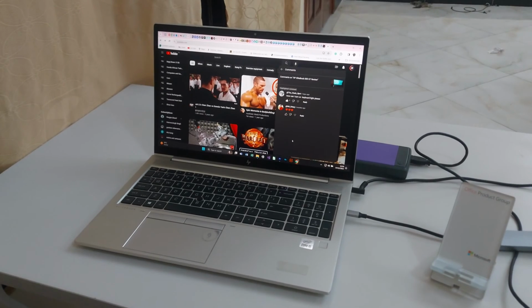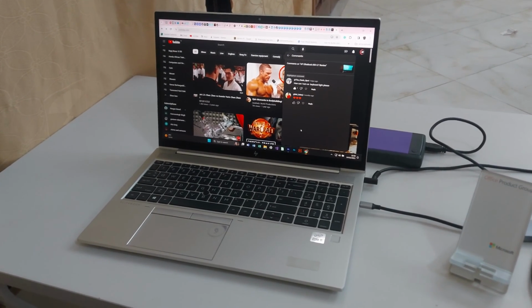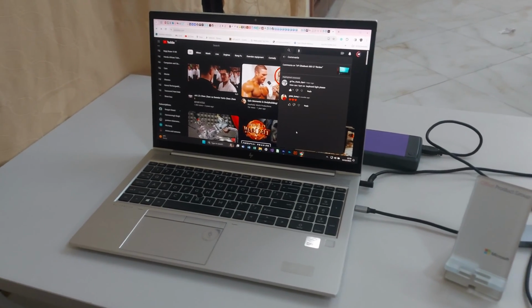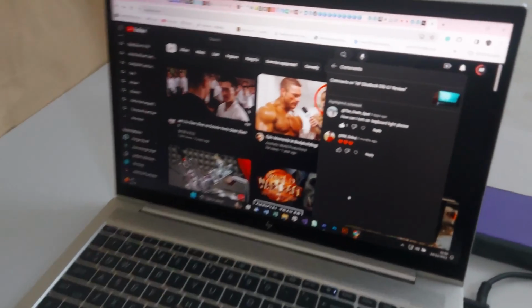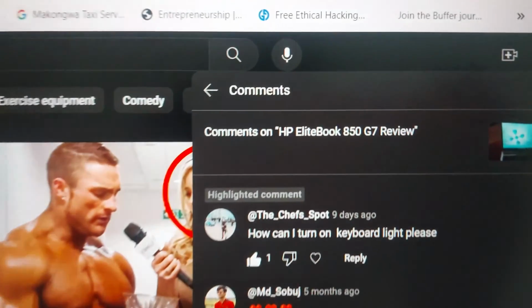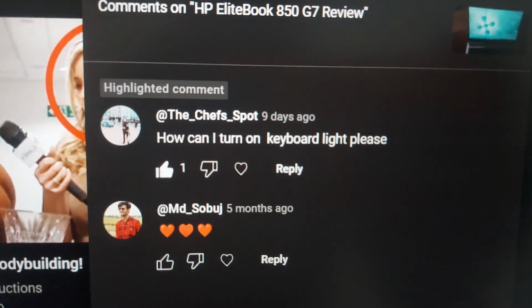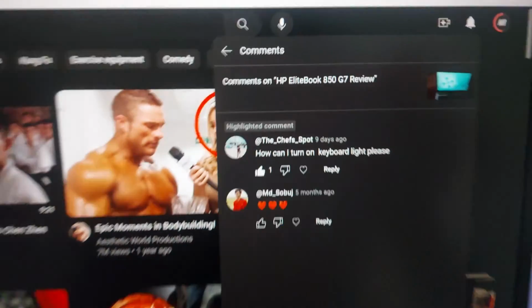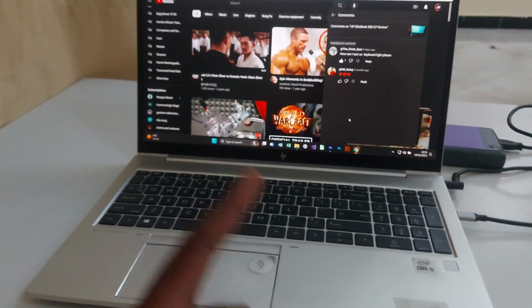So far so good. Today's video, guys, is not about a review, but is a reply to one of my viewers who recently sent me a question via comment, and he asked how can I turn on a keyboard light please. So he wants to know how to turn on the backlight on the keyboard of a computer like this one.